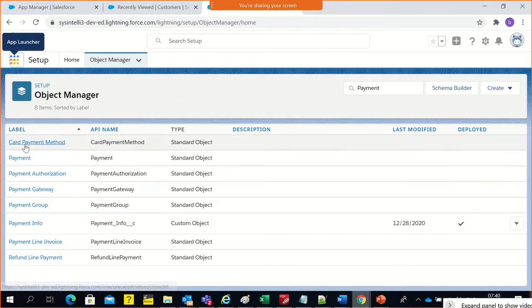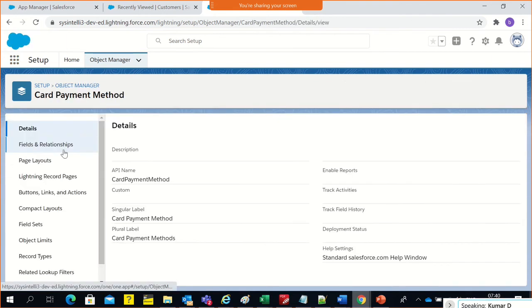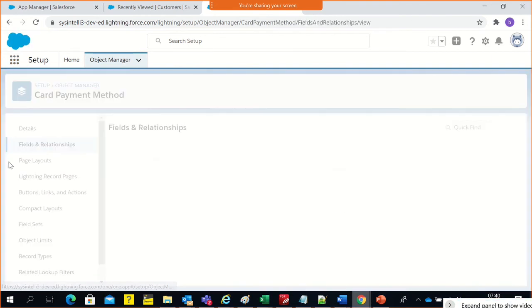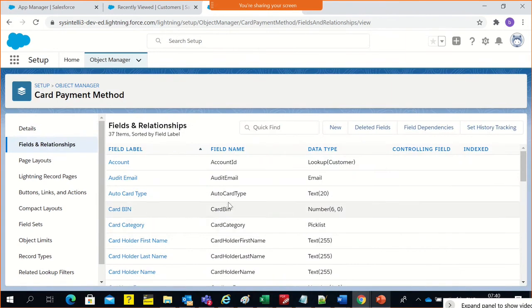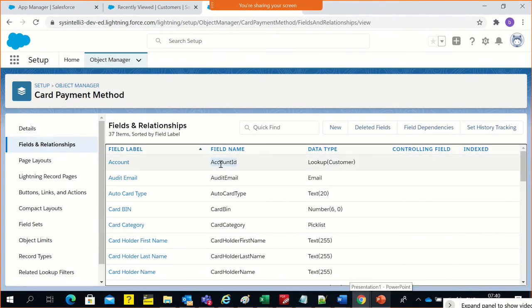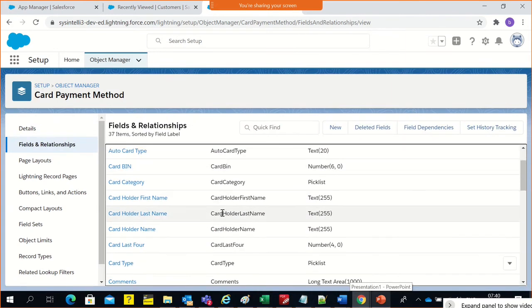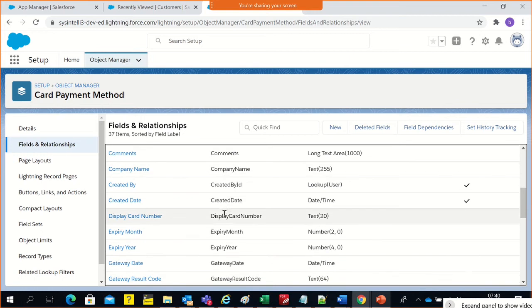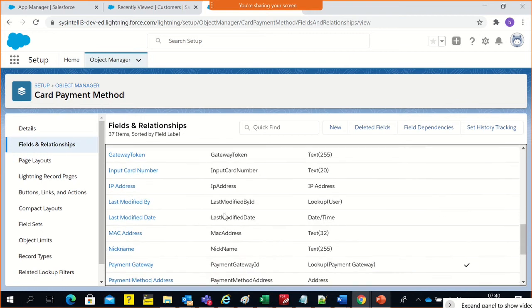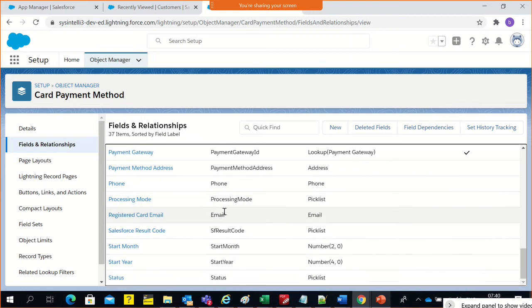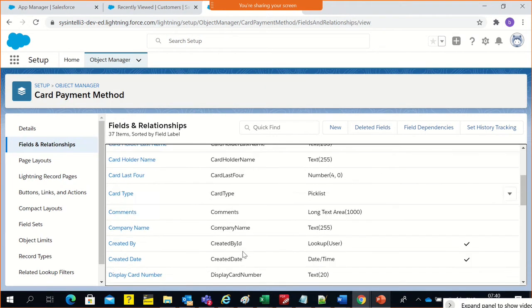It's good, no? Whatever we expected, they already have it. And all these are tied up to a customer, I think. So card payment. Let me check the relationship they have. Yeah, they have an account, lookup to account. Cardholder first name, last name, card type, comments. So this is what I was expecting already. They're pretty good.